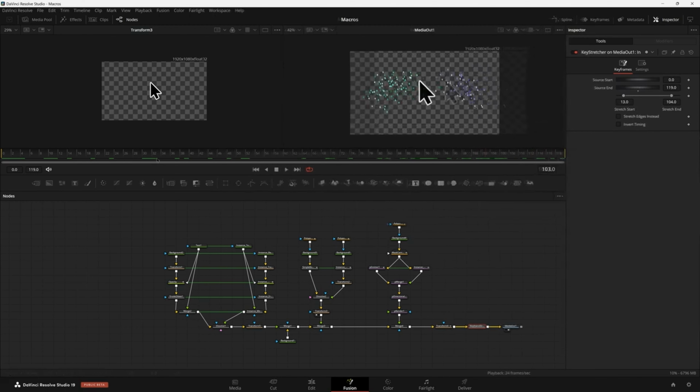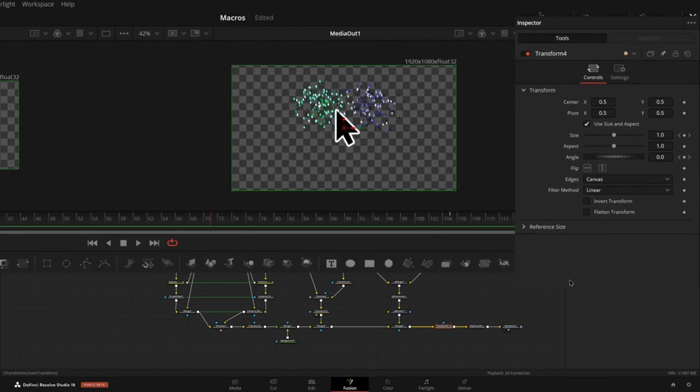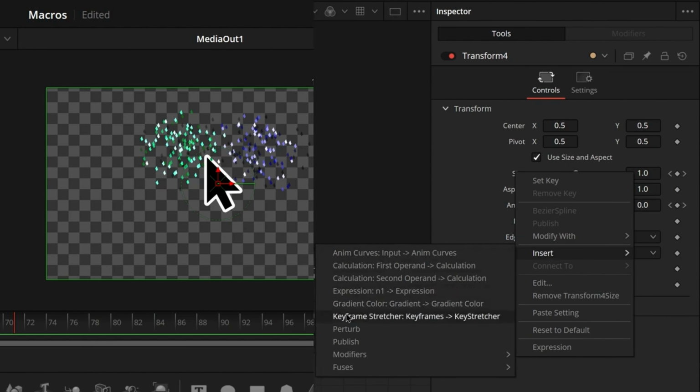We don't need these right now. And these are really good, but they have a lot of different problems. There are various reasons why you shouldn't be using keyframe stretcher. For one, the nodes themselves can be really, really buggy, but there's also ways to do keyframe stretchers within the nodes themselves. So if you have a node that has animations on it and you want to use the keyframe stretchers, all you have to do is right click, insert, and find keyframe stretcher right there.